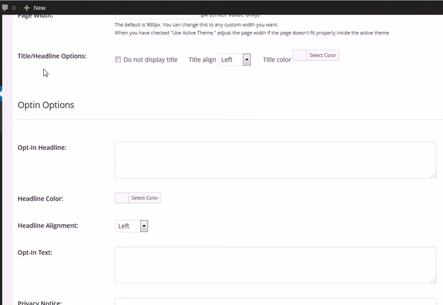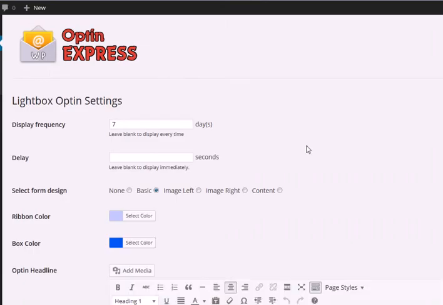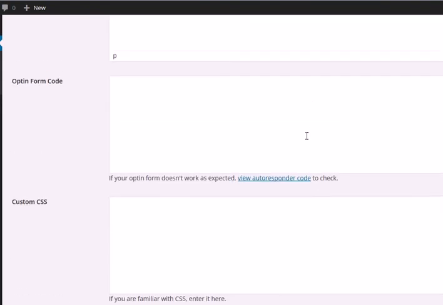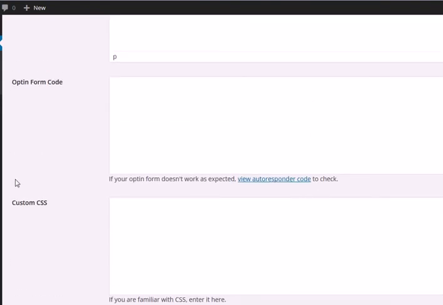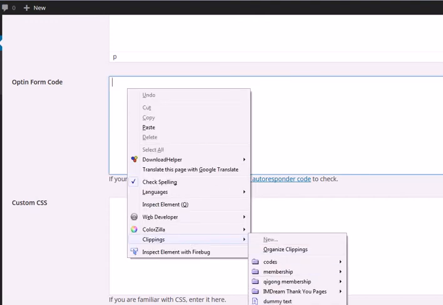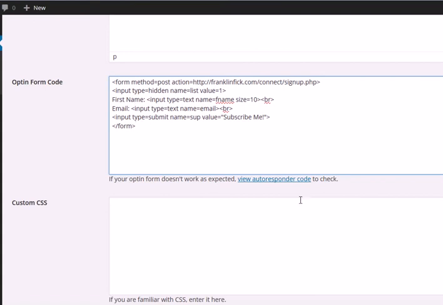Let me show you in the Lightbox pop-up. It's the exact same thing. I already have some of the settings in here already. But basically, our opt-in form code goes right here. Okay? So basically, we're going to do the same exact thing. We just put in our code.